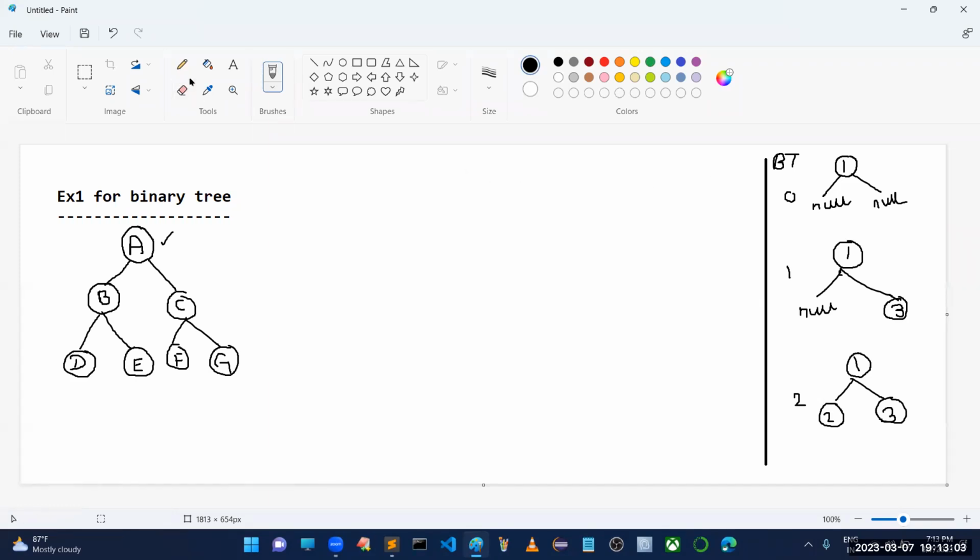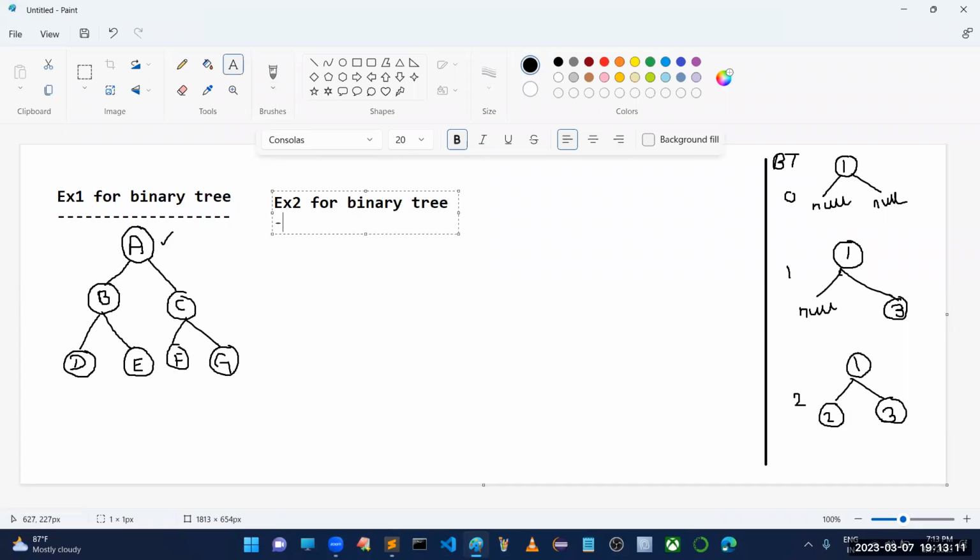Now I want to take one more example for you. Example 2 for binary tree. What is the second example? Now I am going to take some numerical values. Let us take one here.